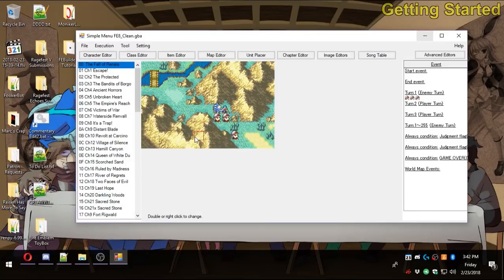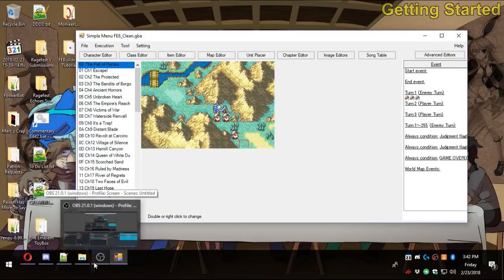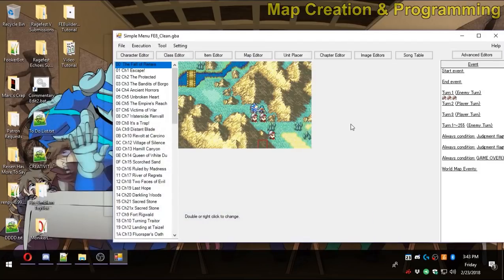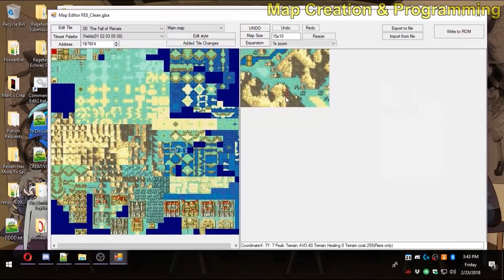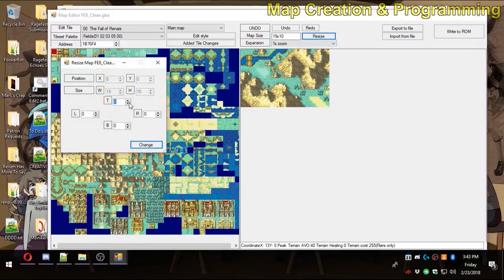Now that we're past the first part, now I can really get into the nitty-gritty. So the next thing on our to-do list is, how do we edit the map? Well, first things first, you go to the map editor, and there you go. There's the map itself. If you want to resize it, you can click resize, and you can determine how far left, up, right, and down you want to resize the map.